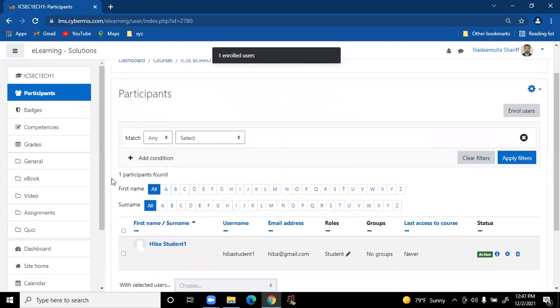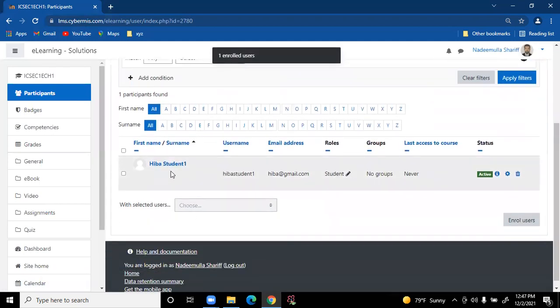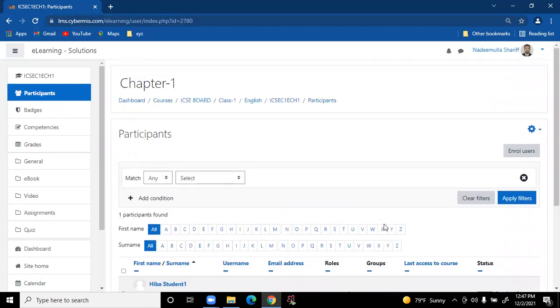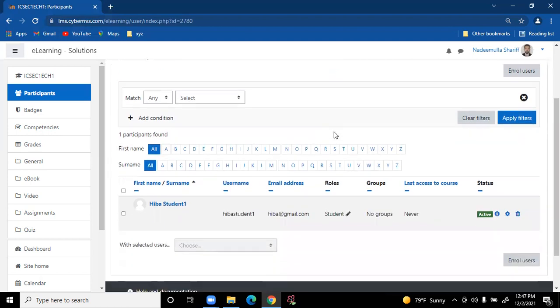Now you can see that one participant is added. Here you can see the list of who is added, their username and email, and the role, and if there is any group, the group will be displayed here. So now I've added the student and it's ready. I can give this access to the student easily.